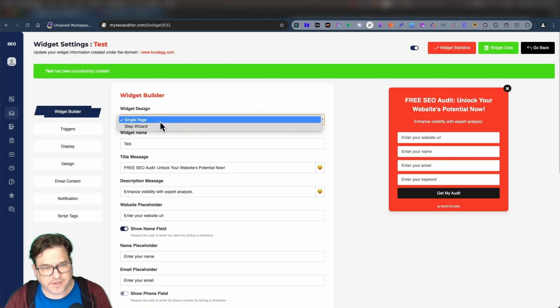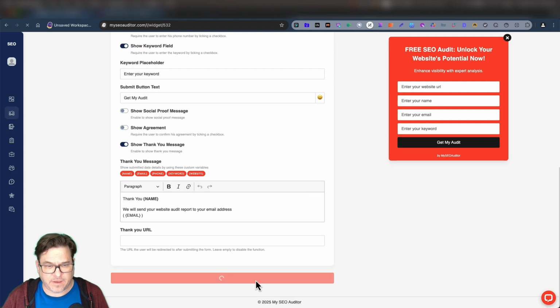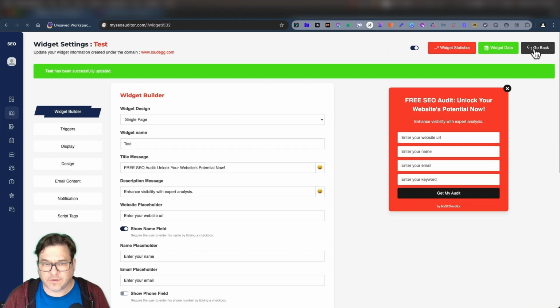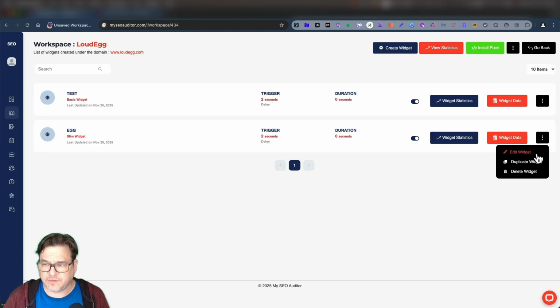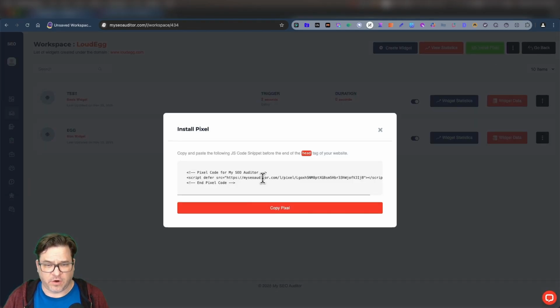You want to go single page, setup wizard. You can change anything here. Design, the color, update. Let's leave it alone. Go back. If you want to duplicate the widget, delete it, edit it, install pixel. This is the code that you copy and paste in the head code of your website.